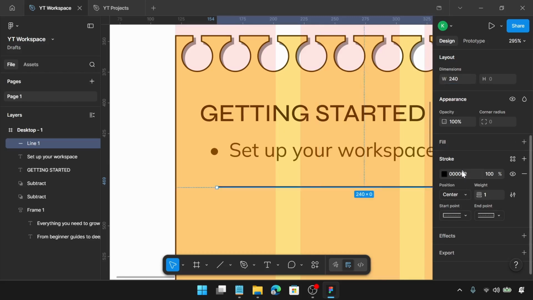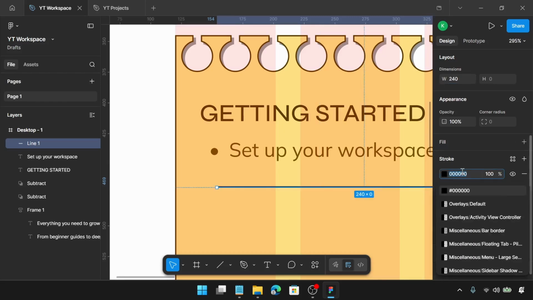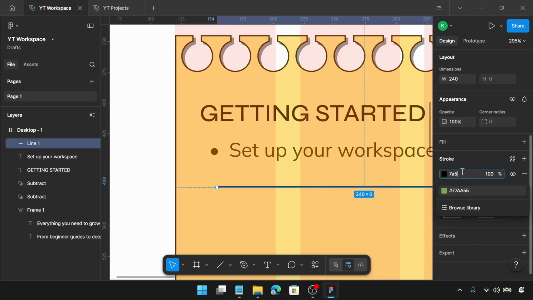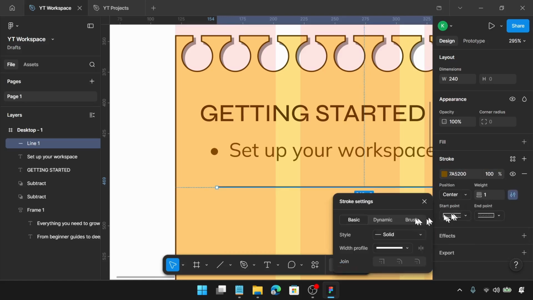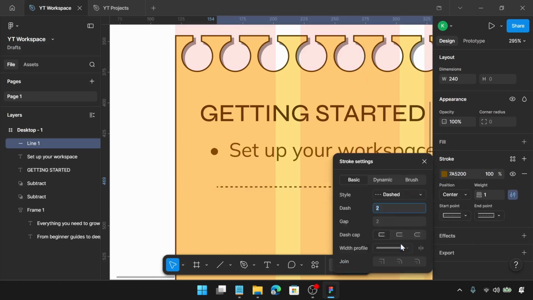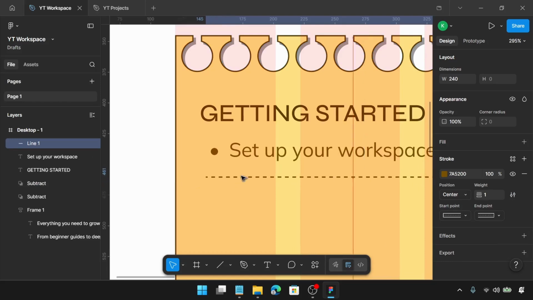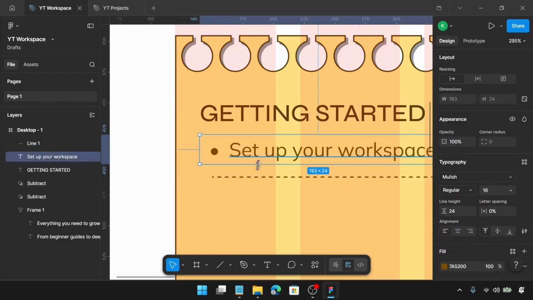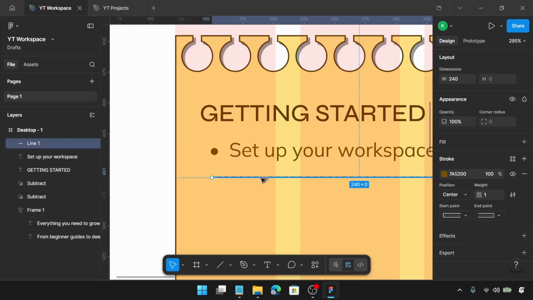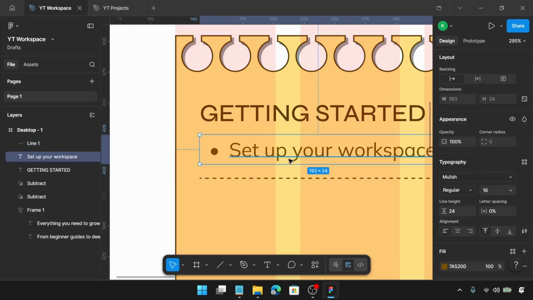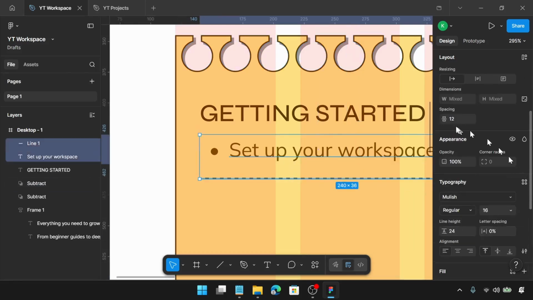Let's go over to stroke. We're going to change the color of the stroke to 7A5200. And come over to advanced stroke settings. Want to make the line a dash line, and we're going to make the dash 3. Close this, align it. I'm going to align it. Check the spacing so that it's 5.